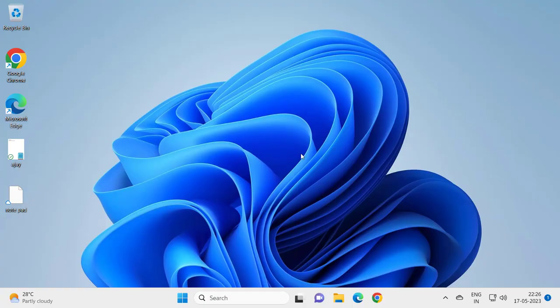Today we are going to see how to fix blank icon white background on your Windows 10 or Windows 11 computer. For example, like this, any file or folder like this is blank white on your desktop. Let's fix that issue guys.